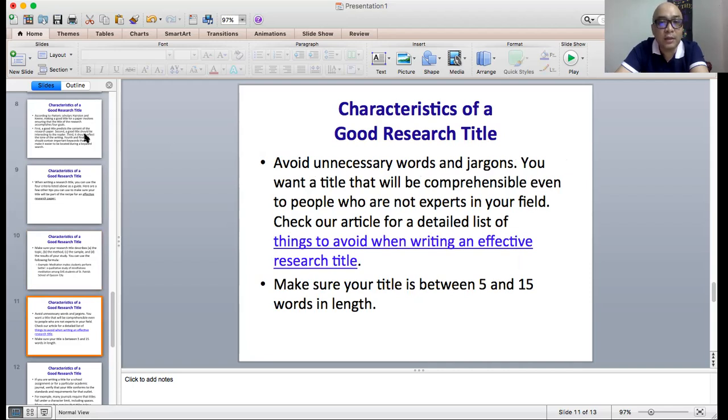Now, you want a title that will be comprehensible even to people who are not experts in your field or in your strand. Check our article for a detailed list of things to avoid when writing an effective research title. So we'll be later on giving you the article for you to be able to read soon.